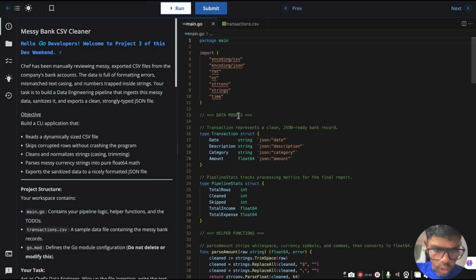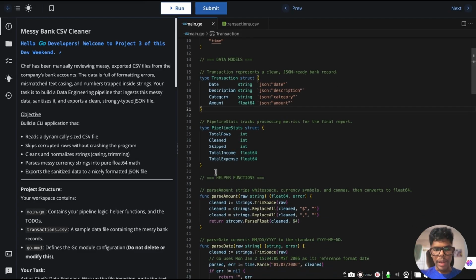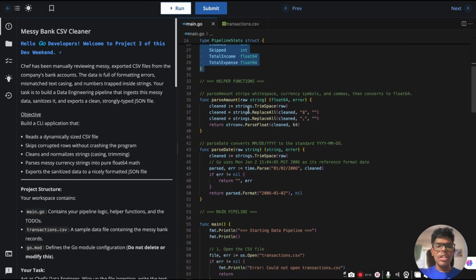Let's go to the code. First, we are creating a struct, a structure with date, description, category, and amount. This will be the structure of what the JSON would be in. Then we have a pipeline. For the final report, it has total rows, cleaned rows, skipped rows, total income, and total expense.